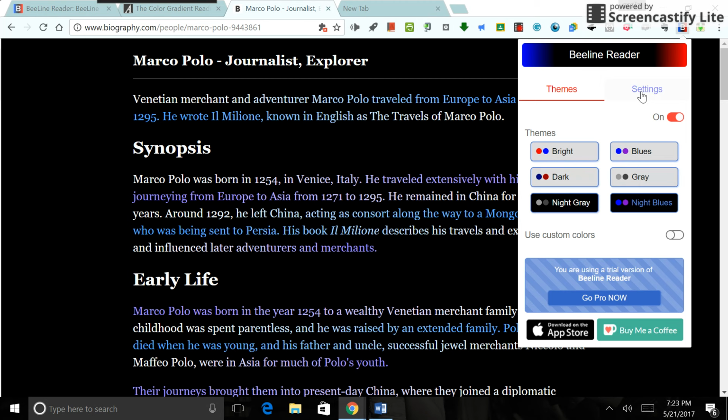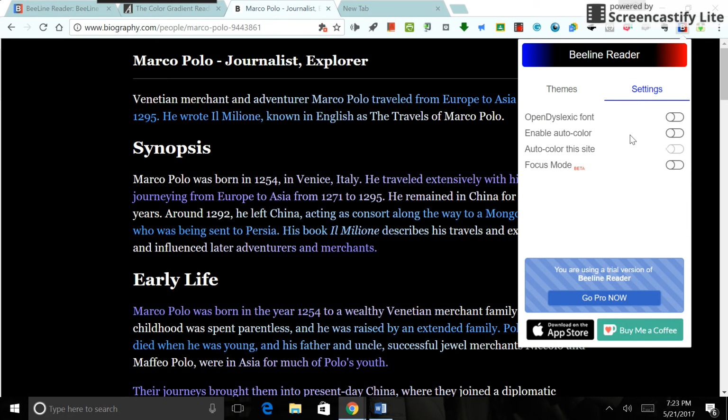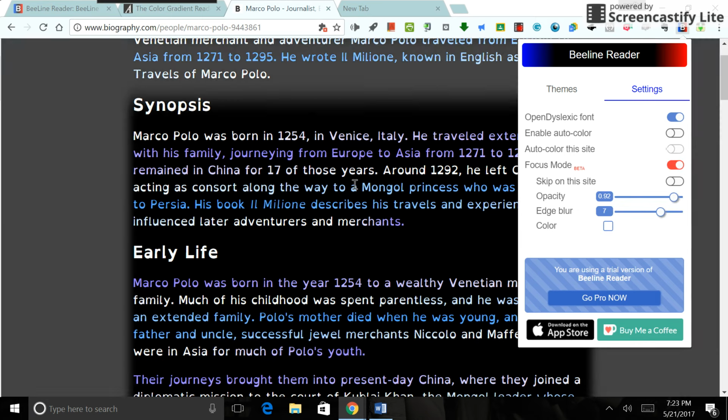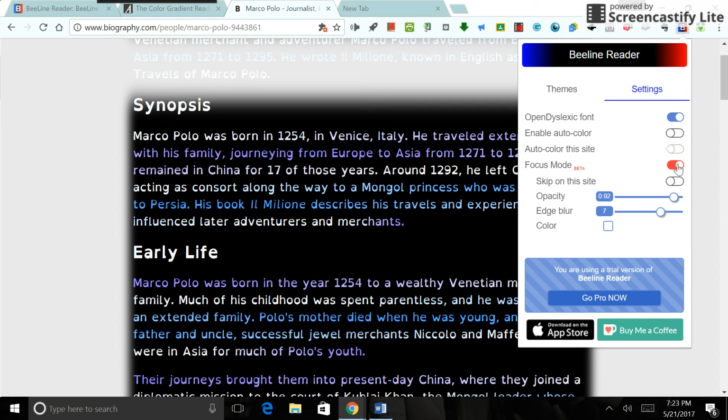I can also go over to settings and select the OpenDyslexic font setting. This changes the basic font to this OpenDyslexic font, which is originally designed for students with dyslexia, but I find that it is just an easier font to follow along and read with. There's also a focus mode that will blur the edges and the outside as you're reading. That is in beta testing.